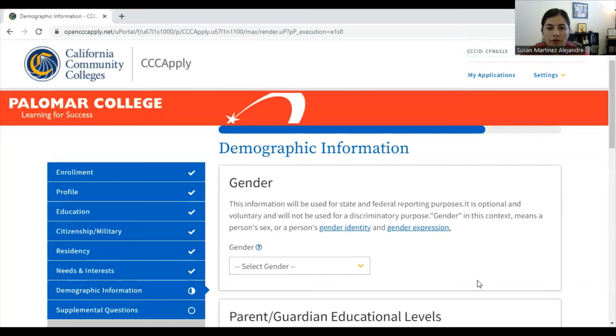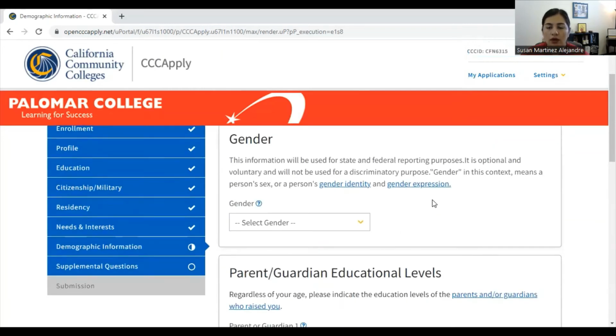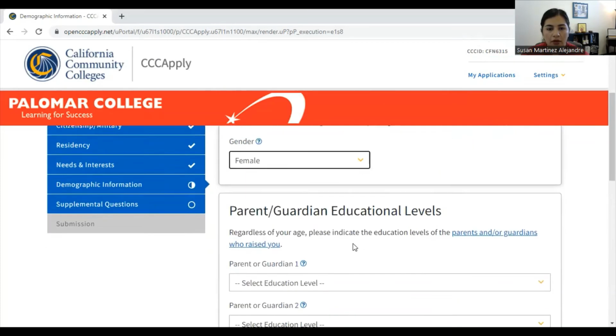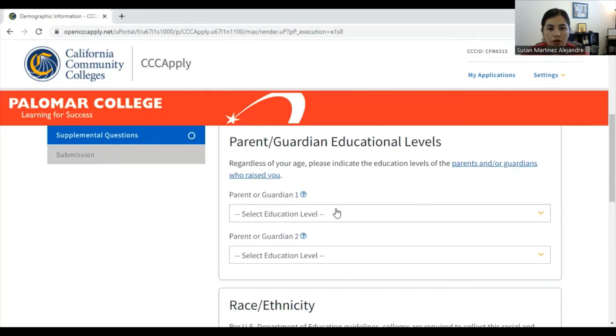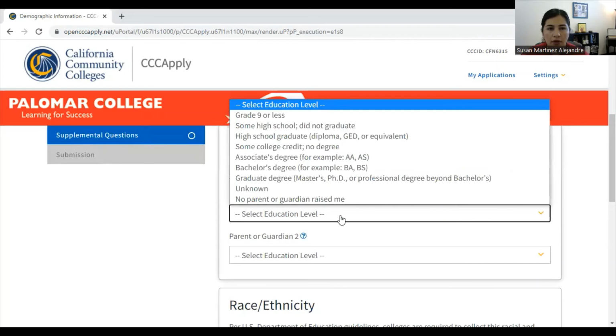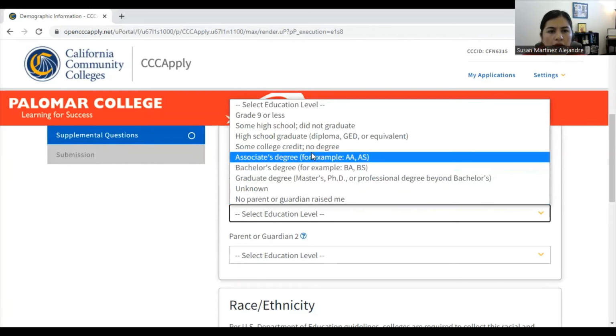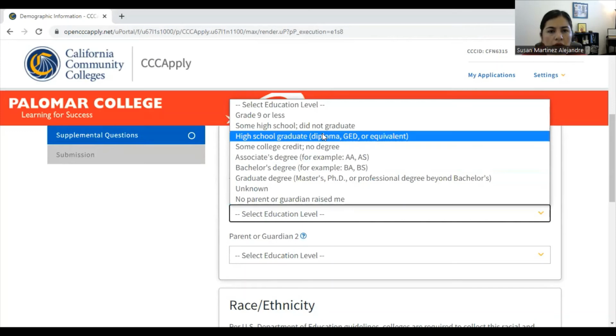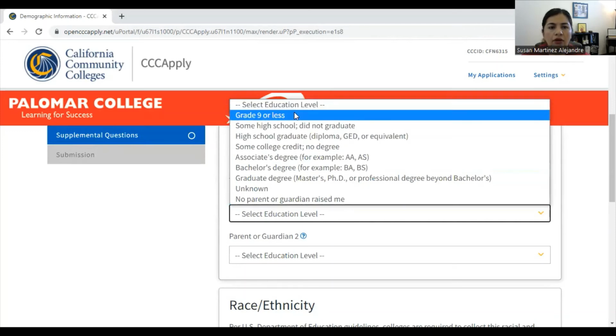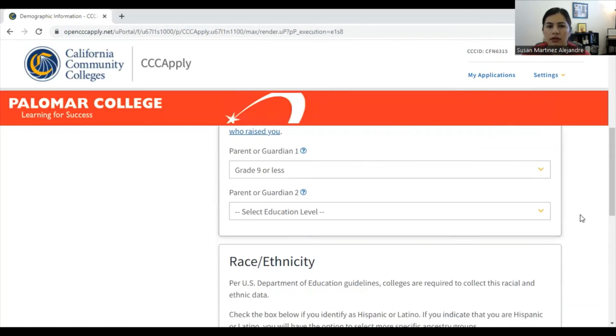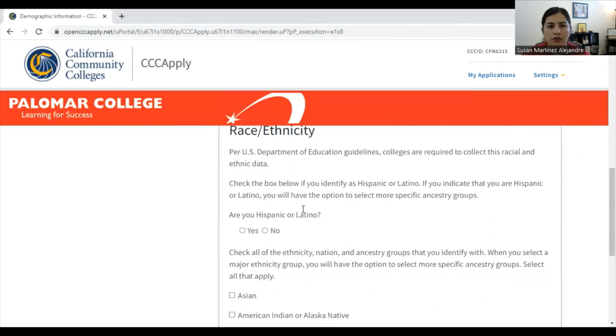And it's asking me for my gender, so just whatever you feel best fits what you identify with. I'm going to put female. And parent, educational guardian. So I'm going to put what my parents did. I'll put 9th grade or less because they did less. They only did middle school because they didn't have the opportunity to go to school or the money.